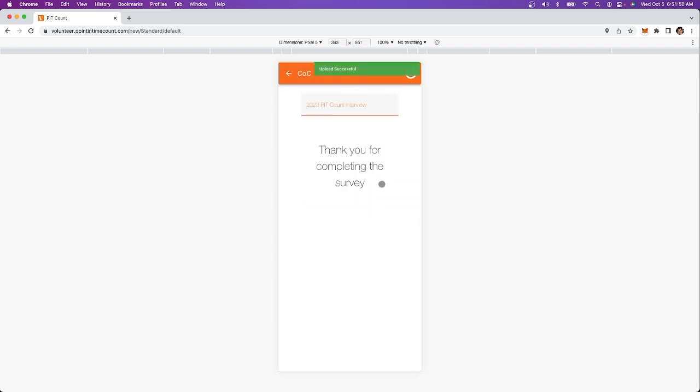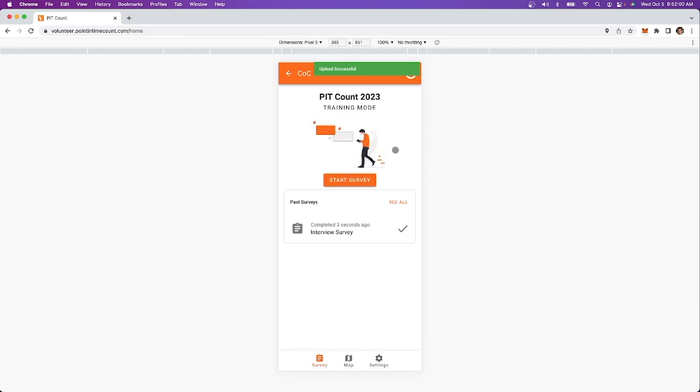When they're done, they get this information, and they can see here every past survey. It'll just show the last three. They actually have to click see all to see all of them, but they'll have an indicator to show that it's actually been successfully uploaded. And the moment it's successfully uploaded, it's actually deleted off their device.